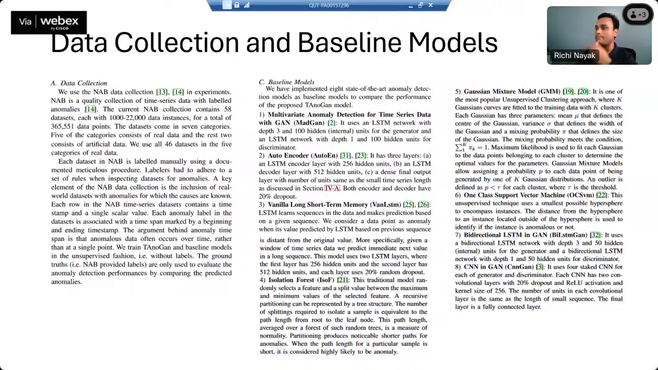So to do the experiments, we collected data. In this paper, we use data from the NAB data collection. In the NAB data collection, you have 58 data files, and on average those data sets have 1,000 to 22,000 data points. The smallest one is 1,000, and the longest one is nearly 22,000. So you have a different variety of data sets. And there are this many data points, 365,000 data points.